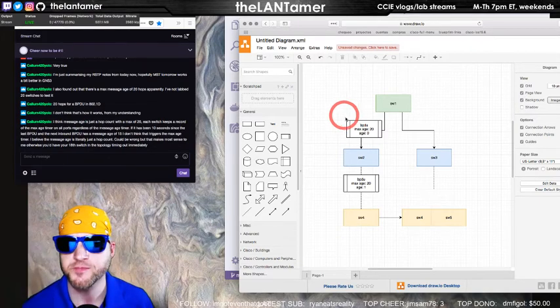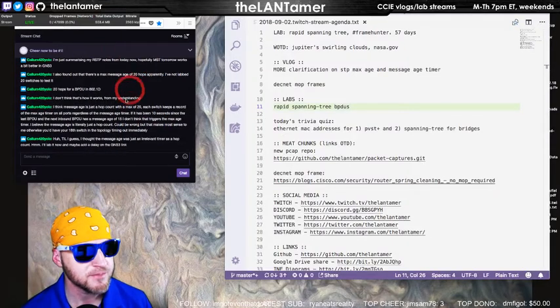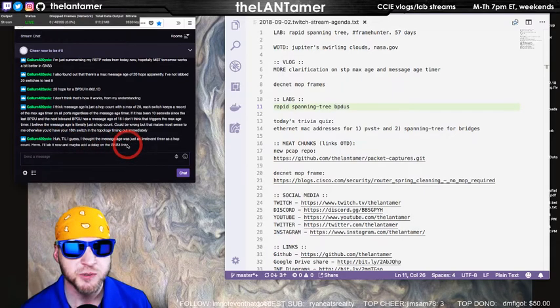Good stuff, man. I love this stuff. This is awesome. I thought the message age was just an irrelevant timer as a hop count. Yeah, you could put 19 switches and then on the last switch, you know, I don't know.